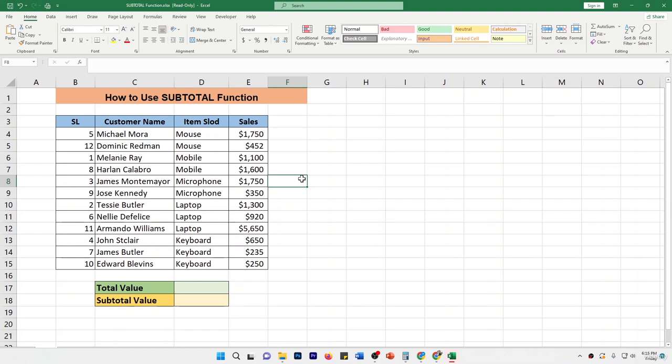Here we are using data with the customer ID, customer name, the items sold, and also the sales in the month. Here we have several of the same categories or items sold, so you can easily make a subtotal for the mobile, and also for the microphone. This will be the subtotal. So how can we do that?